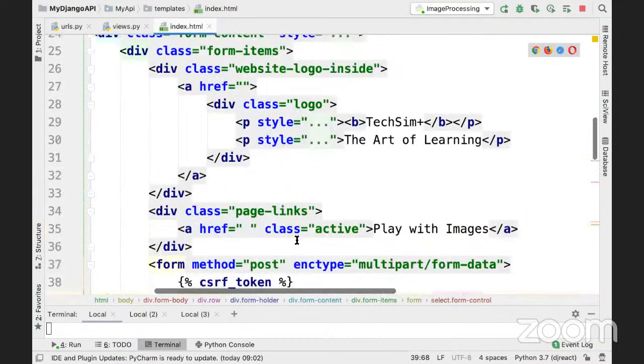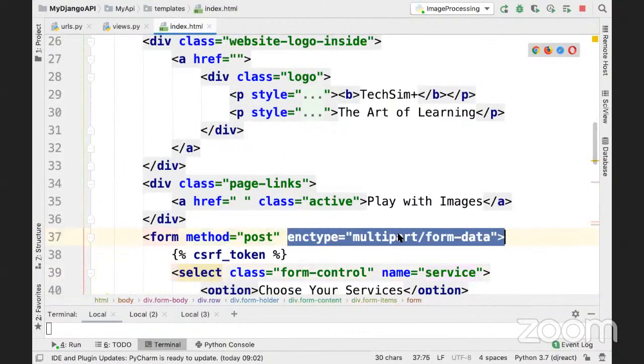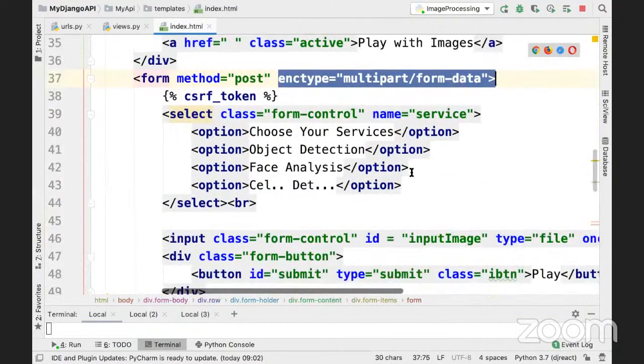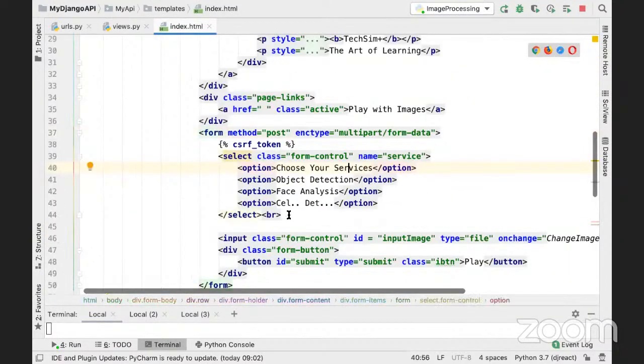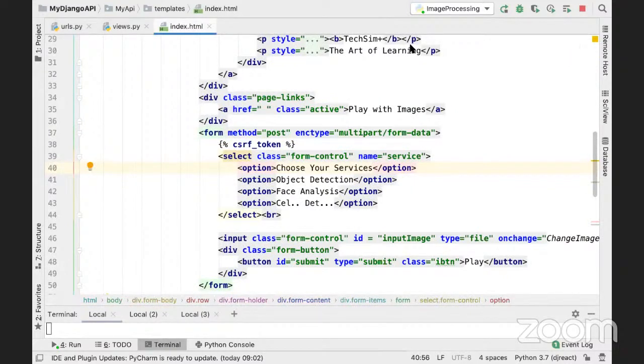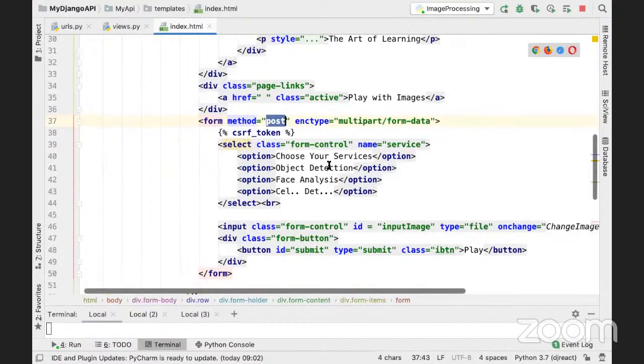And now we have to pass multipart encrypted data. So now we can send our image, and even any file, it can be PDF, JPG, any type of file we can send. That's why we are passing the encrypted type multipart form data, and the method is post. So when we choose any service, the service name will be there.